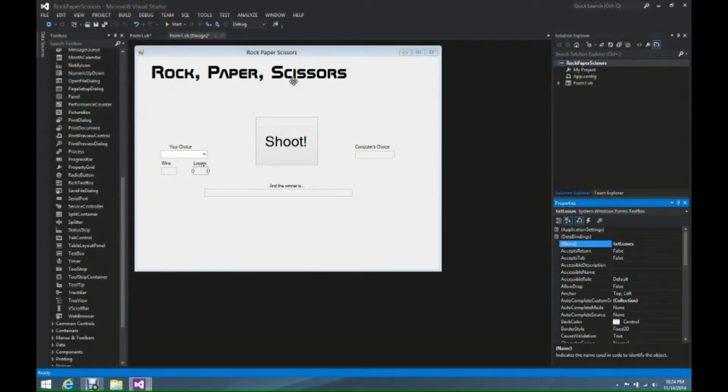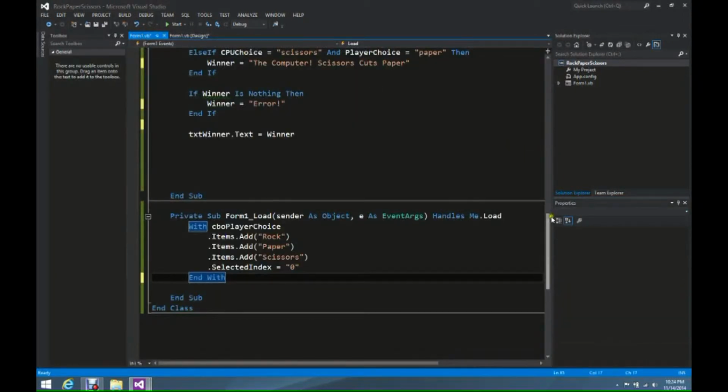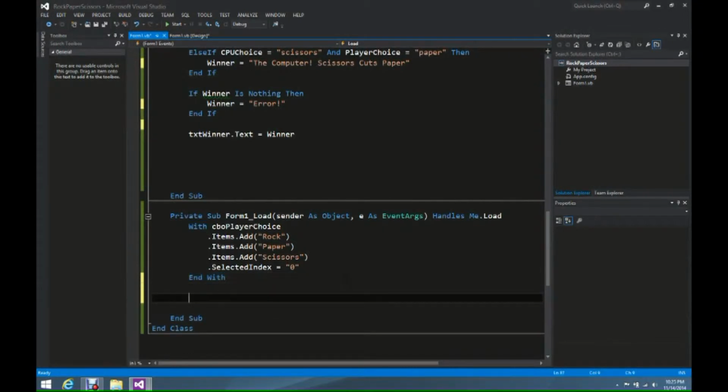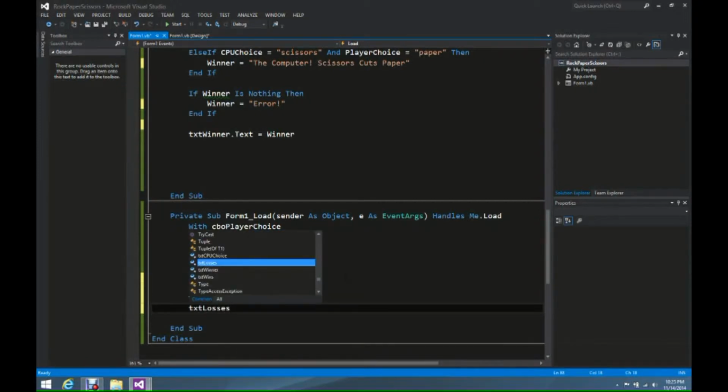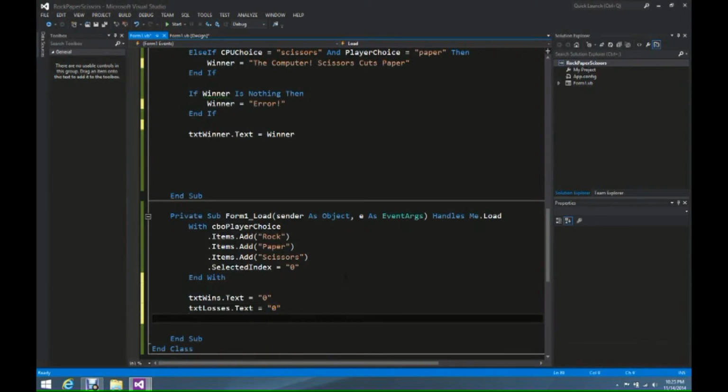Okay. Now what we're going to do is go back into our code side, so that way we can reflect these changes in it. We're going to go to our Form 1 load event sub at the very bottom of the code, and we're going to add two things. TXT wins.text is equal to 0, and TXT losses.text is equal to 0. Okay. This sets the counters at 0.